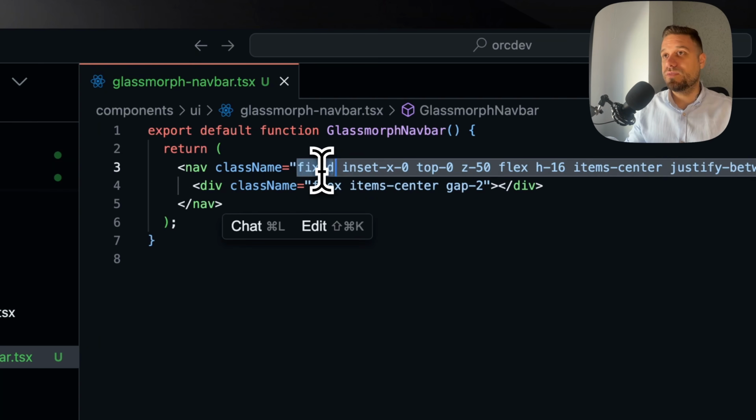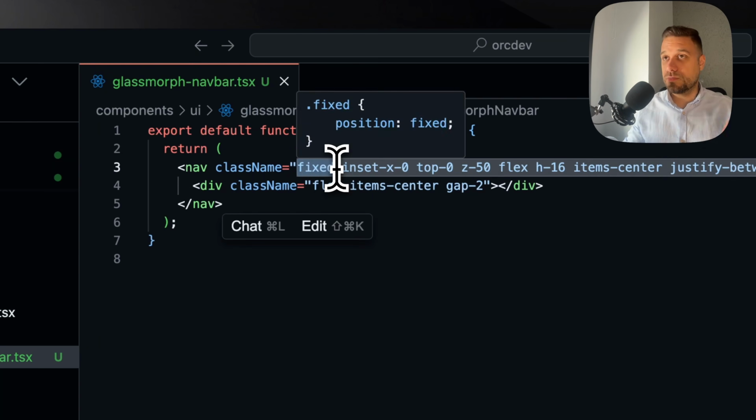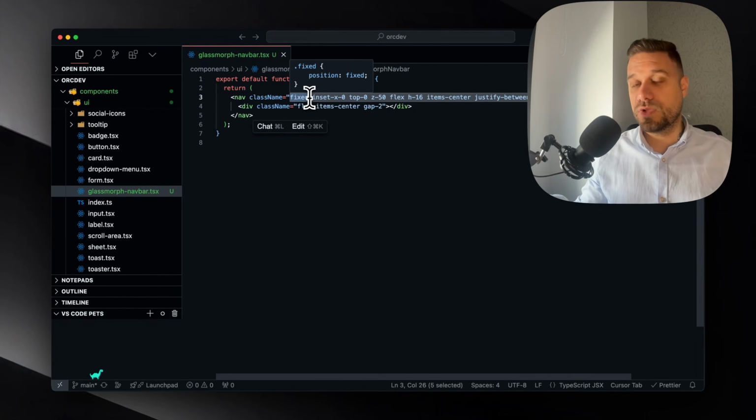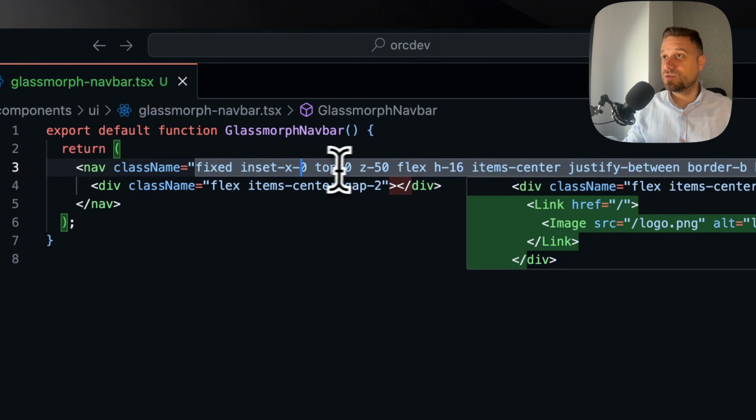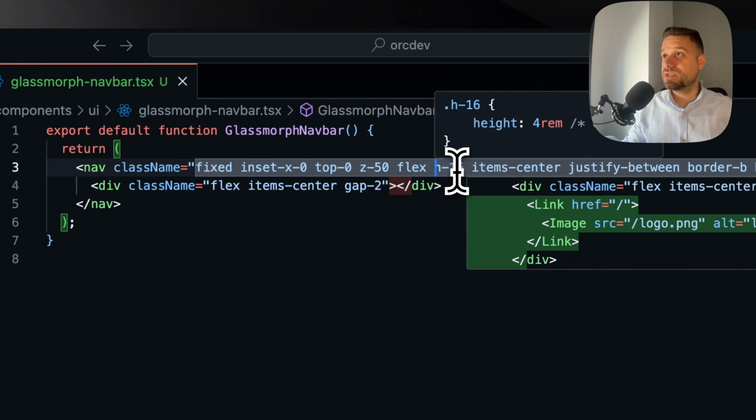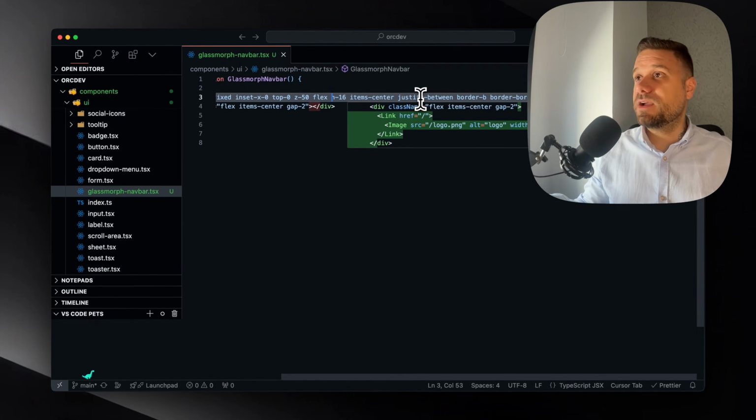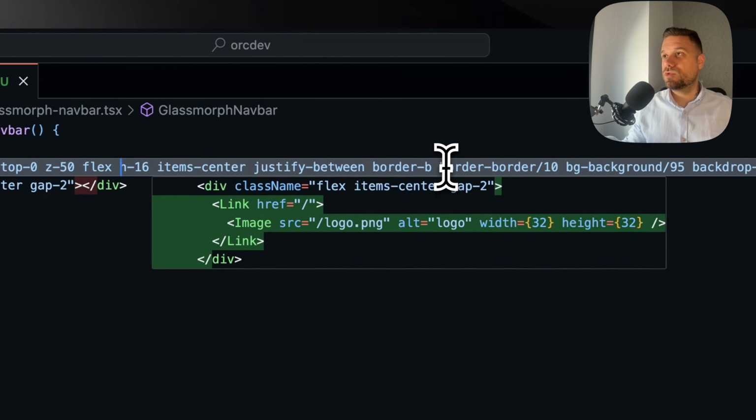So here we have fixed. So our navbar is going to be fixed. Whenever we scroll the screen, it's going to stay on top. So here we can see that it's top 0, inset-x-0, then z-50, so it's staying in front of all other elements. Then we have height of 16, which is good. Items center, justify between. So this is a good start.